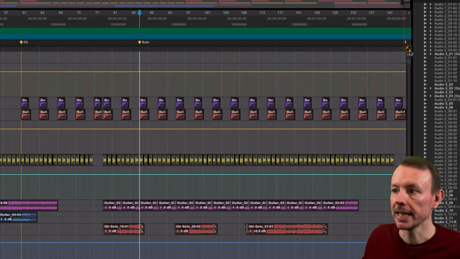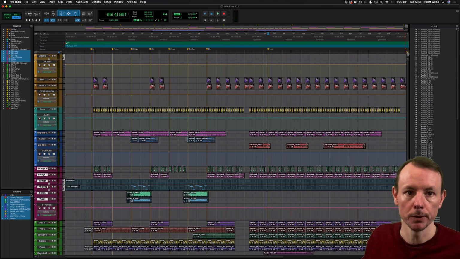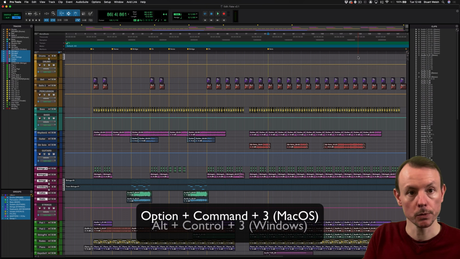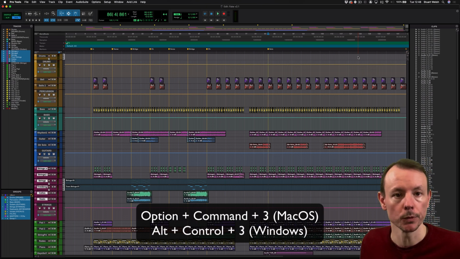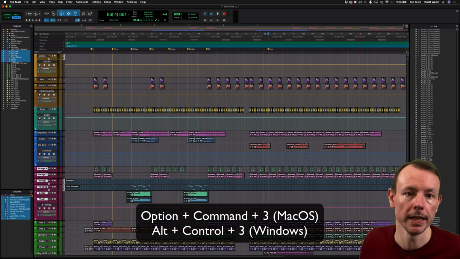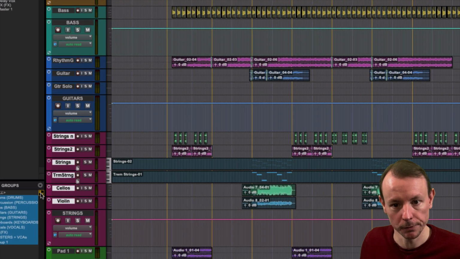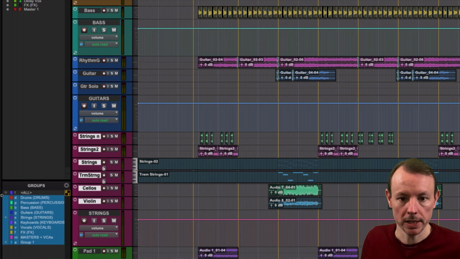So if I want to get into groups focus mode, I can press option command 3 and that'll be alt control 3 on a Windows machine. And that means that you are now in groups focus mode as reflected down here by this A to Z. Now that brings me on to tip 2.